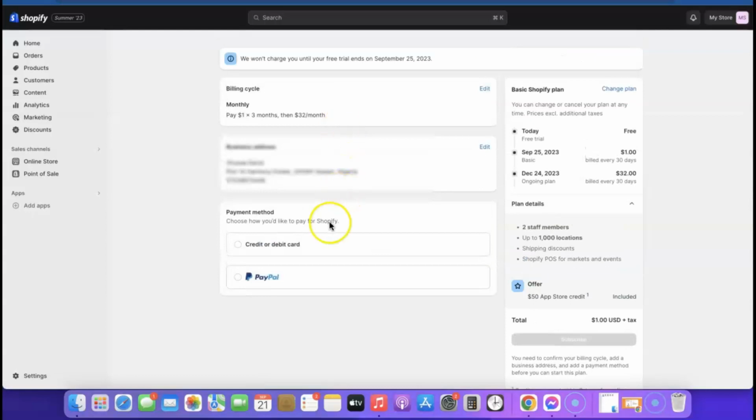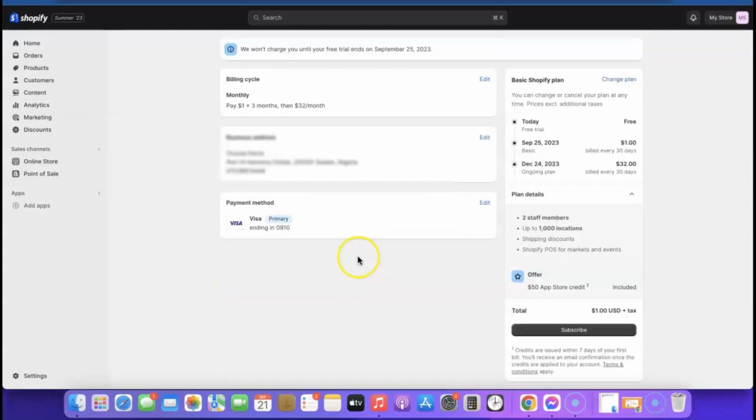Here, what you want to do now is choose the payment method you want to use for your Shopify subscription. If you want to go with credit or debit card, all you need to do is click on it. And if you want to use PayPal for your subscription, all you need to do is click on PayPal. I'm going to choose my payment method so we can proceed. As you can see, I've just added my credit card, and it says we won't charge you until your free trial ends.